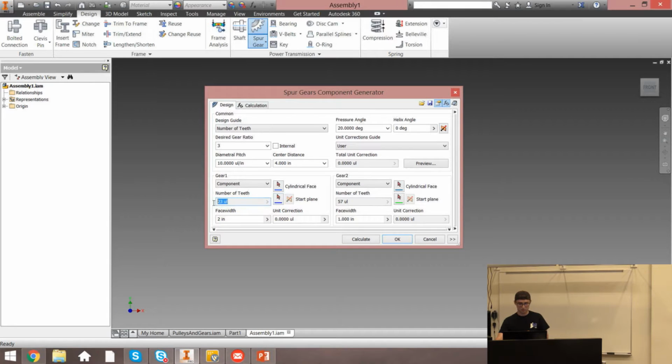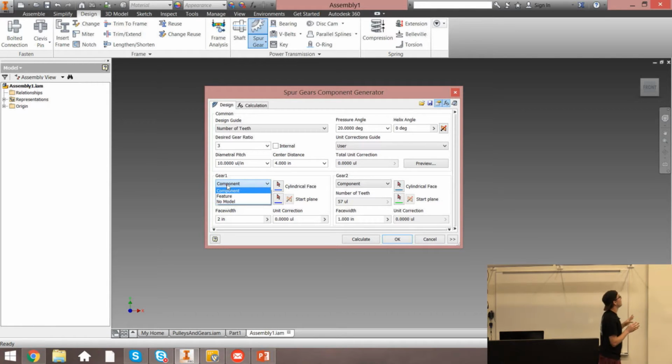And you'll see number of teeth is still closed. Face width, that's going to be how thick is your gear. So if you want a 1-inch thick gear, you change that to 1. I'm going to leave this at 2 just so you guys can see the difference. Unit correction, another one of those things you just don't have to worry about. And then right here, see component feature, no model. Don't worry about feature. That's not really too important.